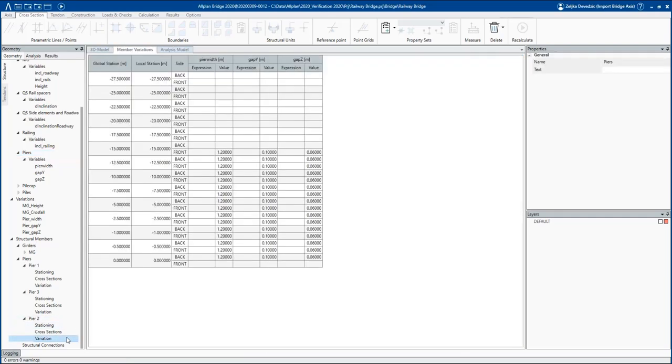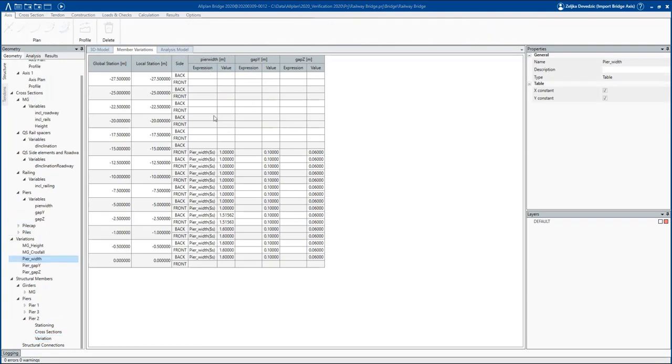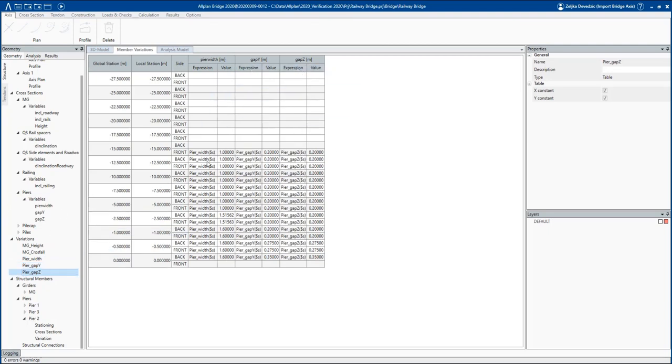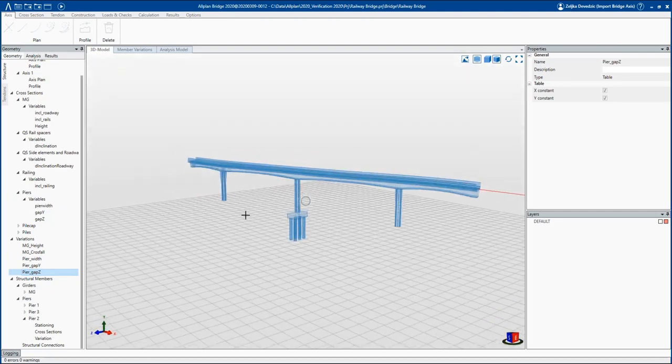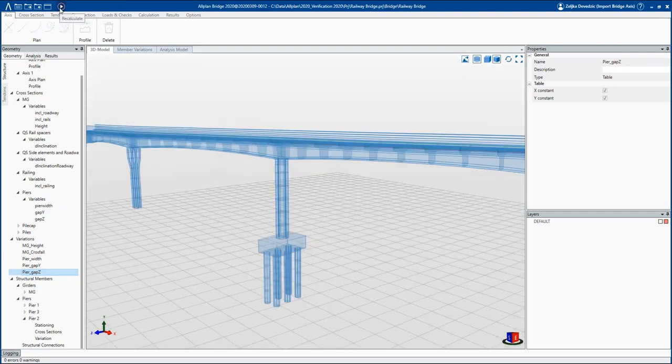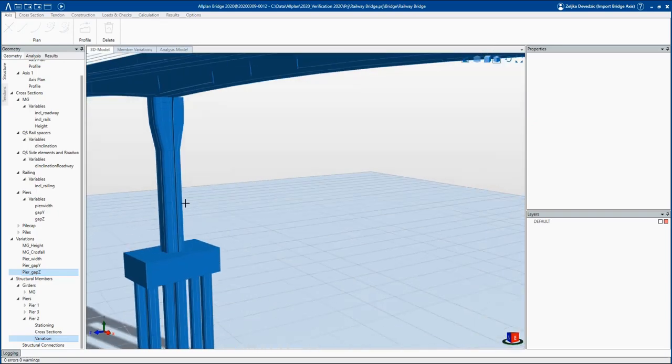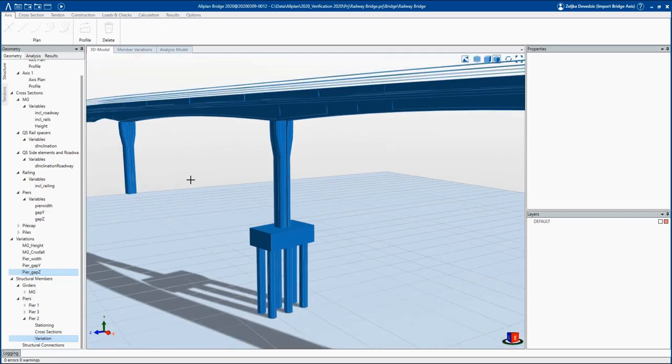After that, we will be able to drag and drop already defined variation tables to the corresponding columns of the variables for Pier 2. After the recalculation, it will be visible in the 3D model that the variations are applied to the section of Pier 2 as well.